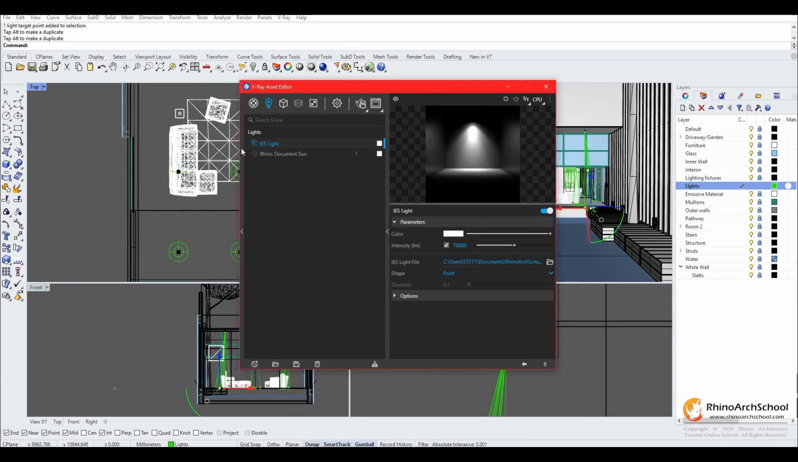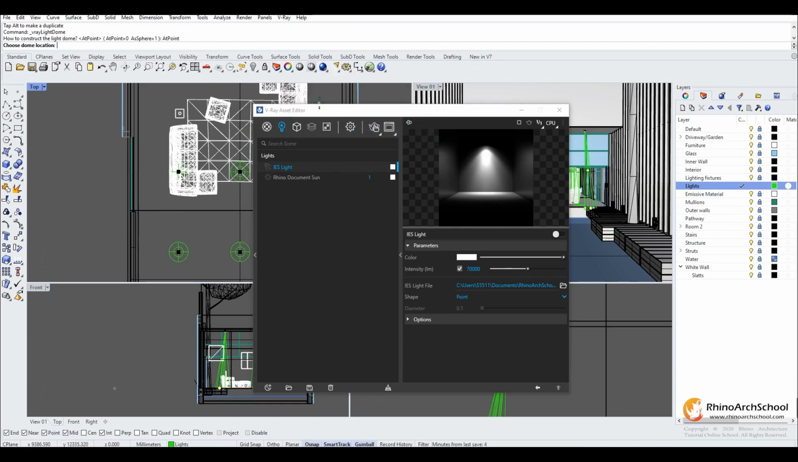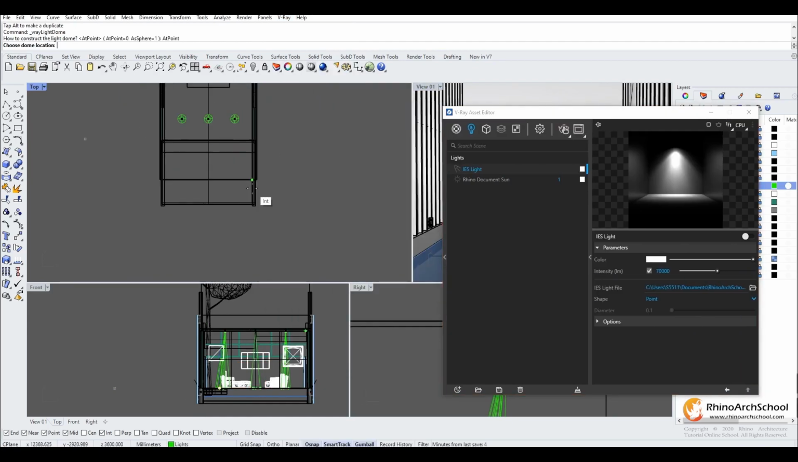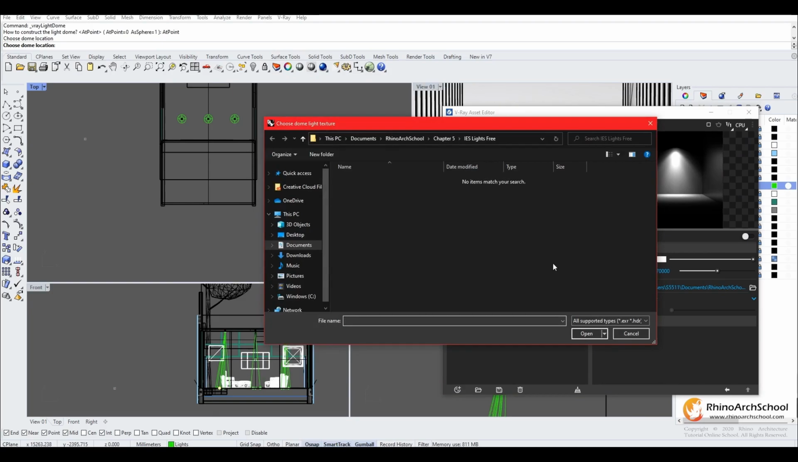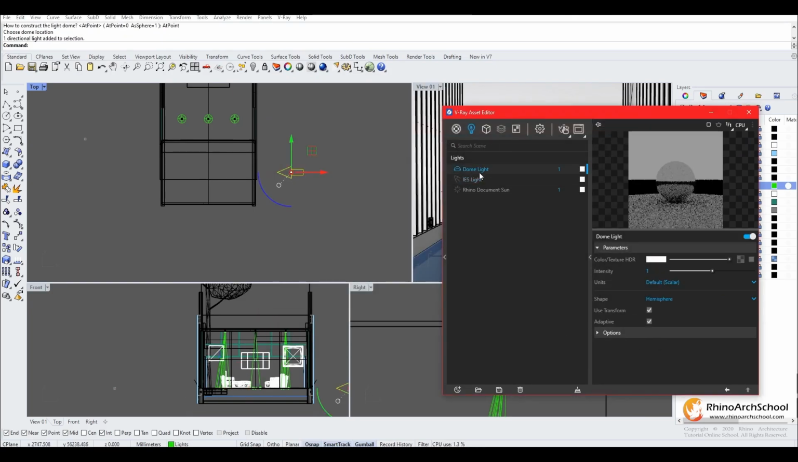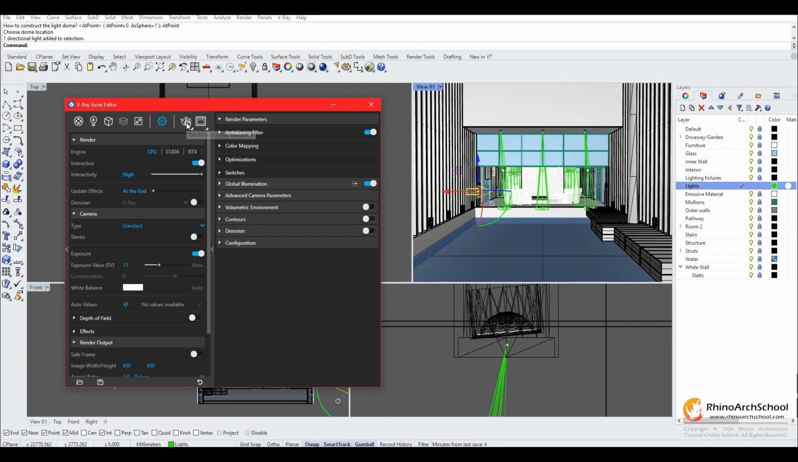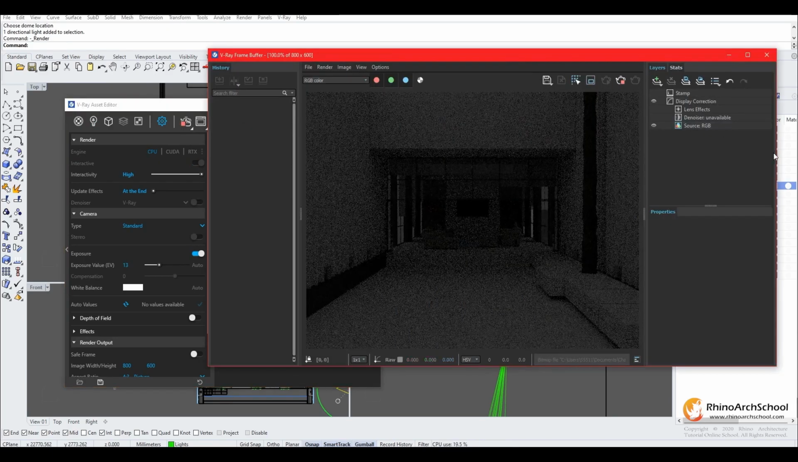Load in our dome light, so we'll turn our IES lights off. We'll go V-Ray, V-Ray lights, go to dome light. We can just position it anywhere in the scene, so we'll just place it here. We'll go into our dome light, and now we'll set a color for it. We'll do this in a live view so we can make adjustments and see the result of each adjustment we make.